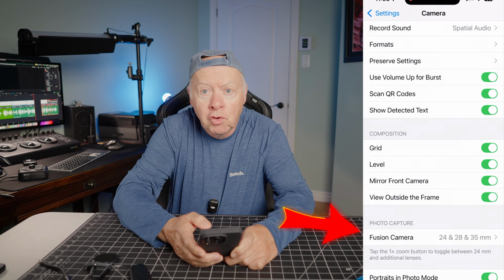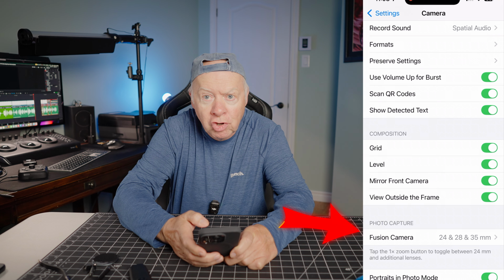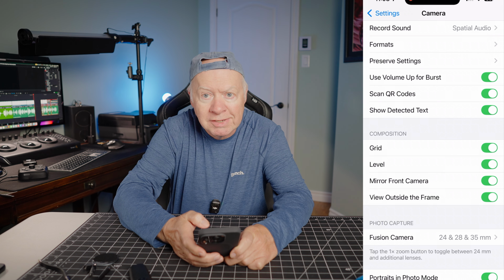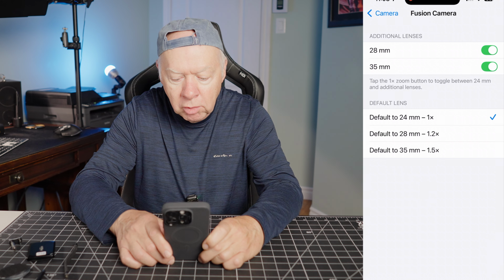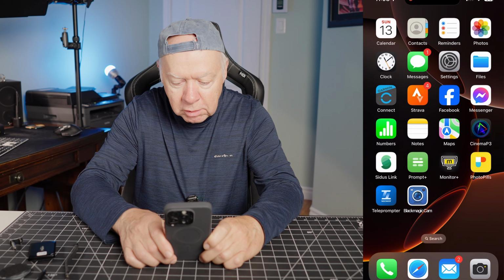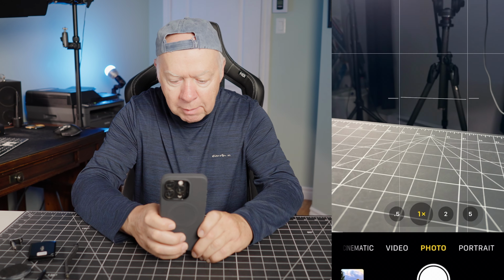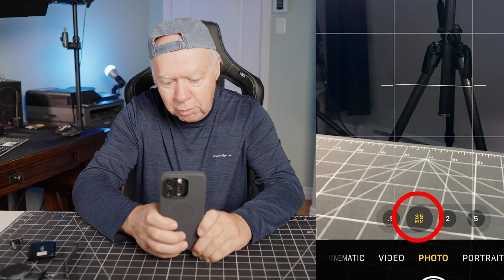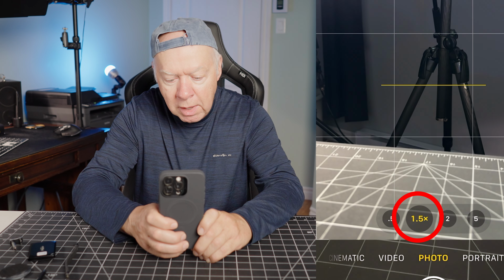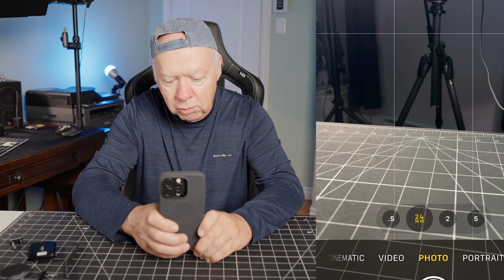In the photo capture option, you have the fusion camera. It works with the 1x lens, where you can toggle between the 24mm, 28 or 35mm. The default, I use the 24mm, but if I want to change it in the photo mode, I can tap on it. See, now I am 1.2x. If I tap again, I am in 35mm, and tap again, I go in the 24mm.